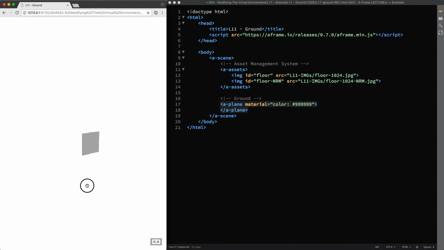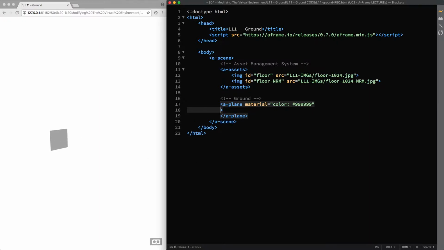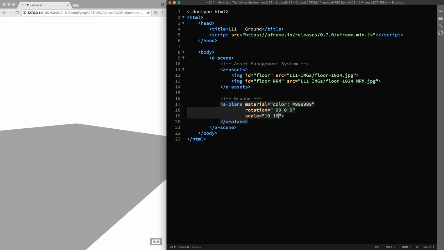And then, since this is the visible side of our plane, we need to rotate the primitive by 90 degrees in a counterclockwise direction around the x-axis. And as you learned in lecture 6, we can do that by setting a negative value. So, rotation component, minus 90, 0, and 0. And now I scale the a-plane primitive up, so we have a 10 by 10 meter surface.